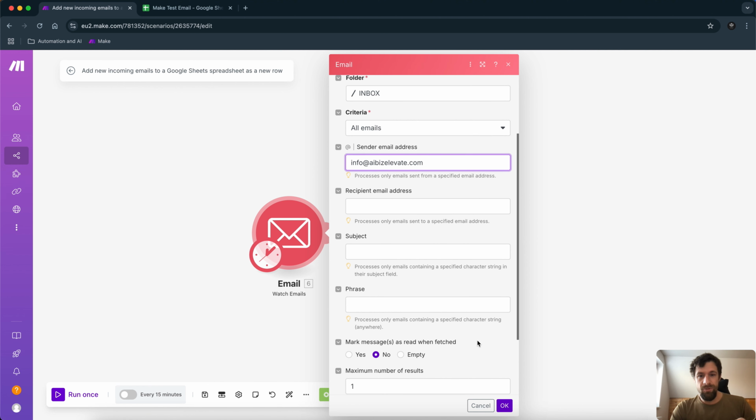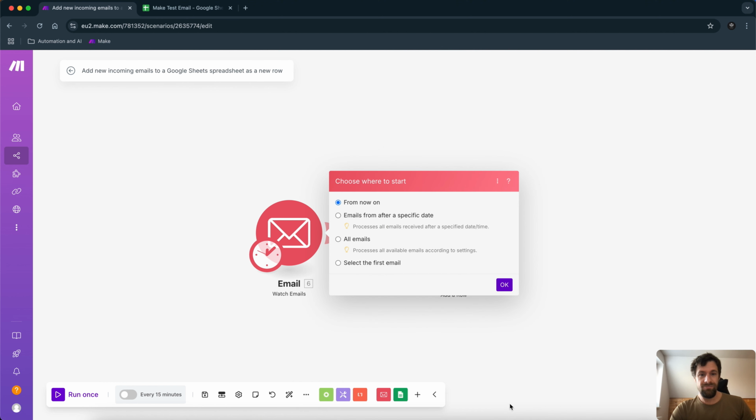And this way, that email knows it will be looking for this exact email address to add it to our Google Sheet. Now press OK and choose where to start. It's gonna be watching from now on.